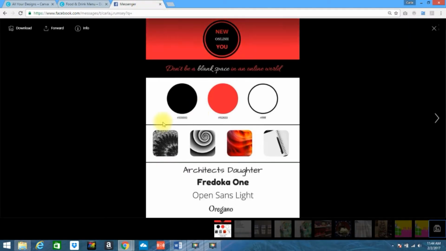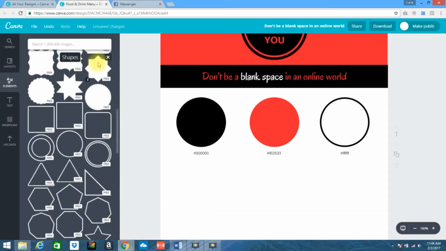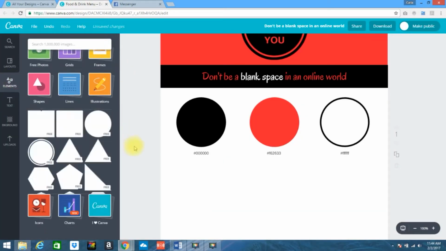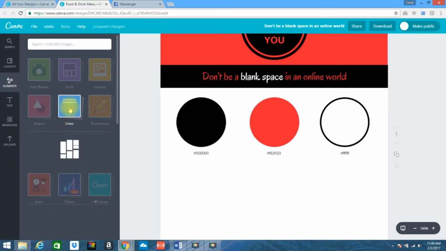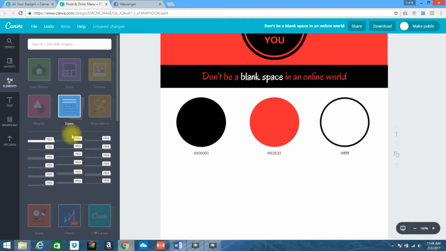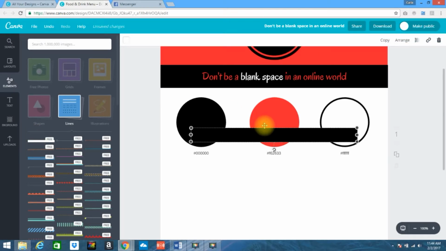Okay, now I am going to add a line here. We're going to add our texture images and another line in our font. So if you go to Elements, you can go to Lines, and any of these are fine. I mean, you can kind of play with it. If you want to use something stylish, you could do a very simple line like this.